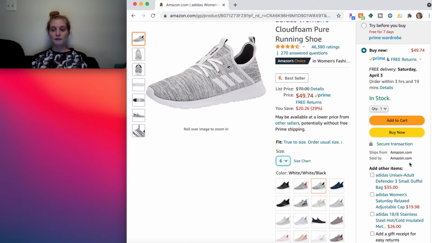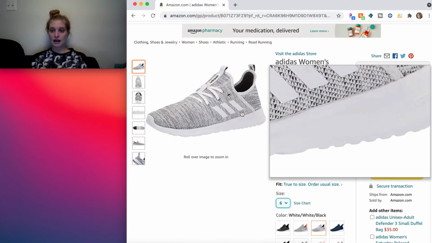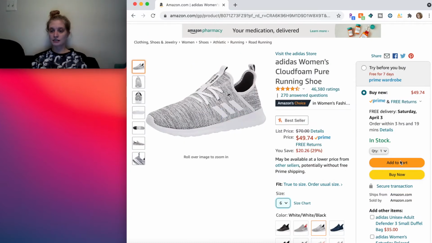So what this means is that if you were to come and buy this product right now, there's the zoom, you put in your size, and add it to your cart or buy now, your $49.74 is going to Amazon. They are the ones making money off of this sale. But there are a lot of other people who are selling this exact item. So where are they? How come we can't see them here?